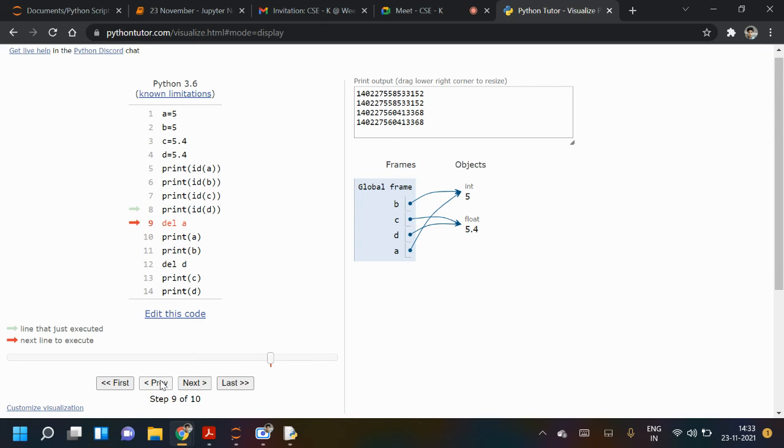So you are getting the point. So what is just delete doing? Del is just removing A, making it not defined.